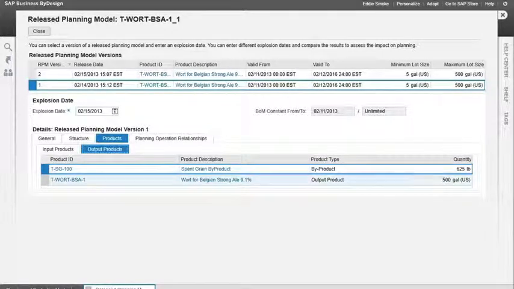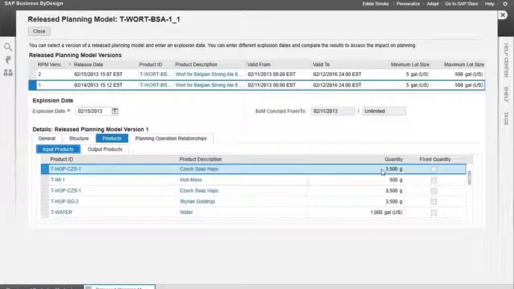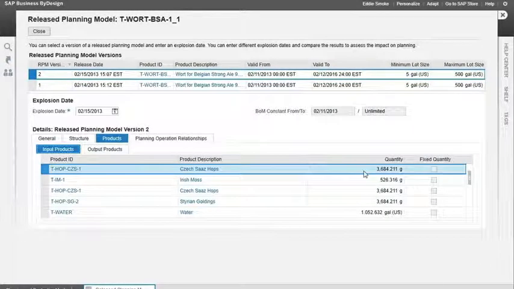So we're getting 500 gallons of wort using 3,500 grams of hops. We'll go to this one, and it's 3,684, because this particular planning model had a 5% scrap factor built in. So what it did is it automatically updated all of the quantities of materials by 5%. Also, if the materials were used in an activity that had a variable time, the variable being a function of how much material was going in, it would increase that activity by 5% as well, as long as it was variable and not fixed.